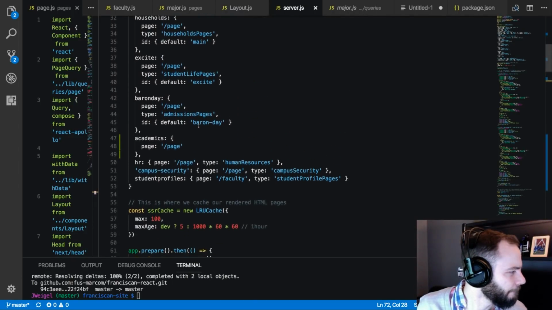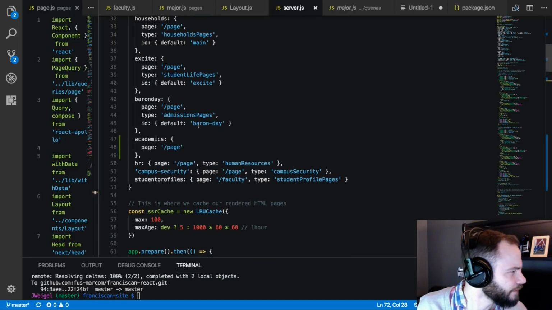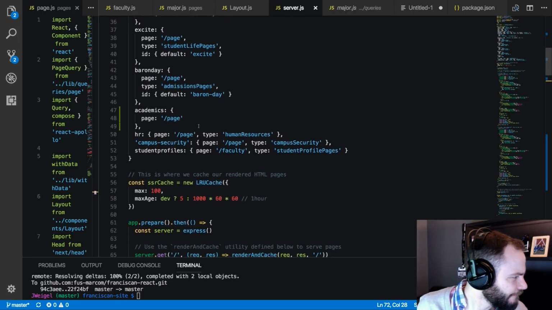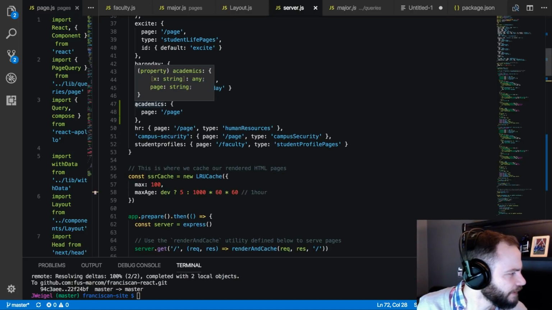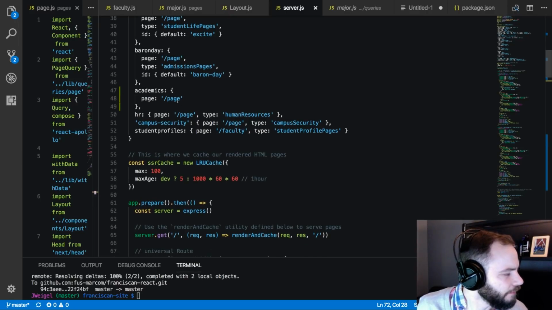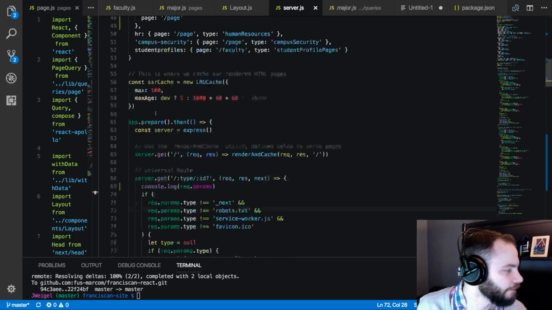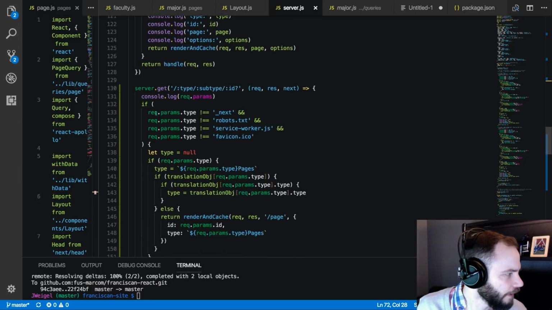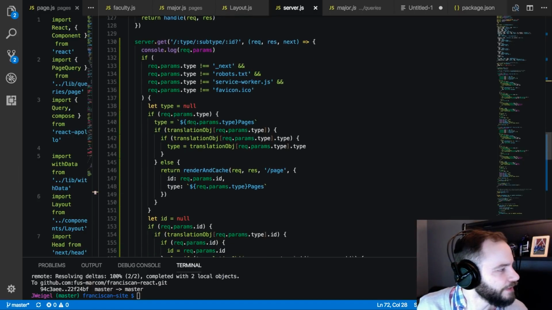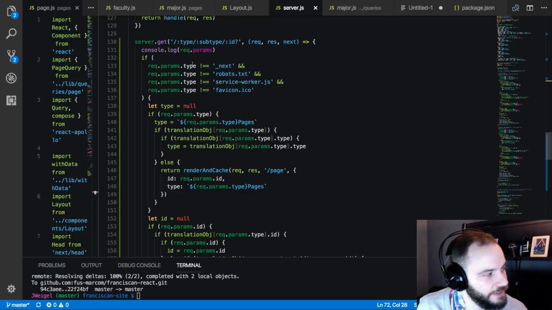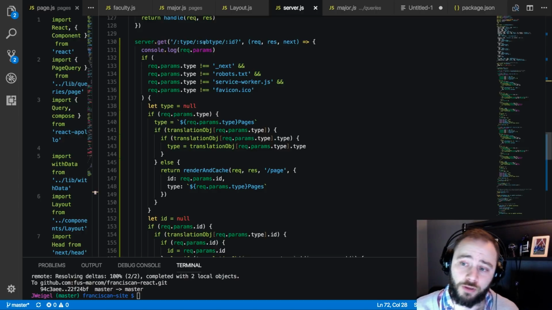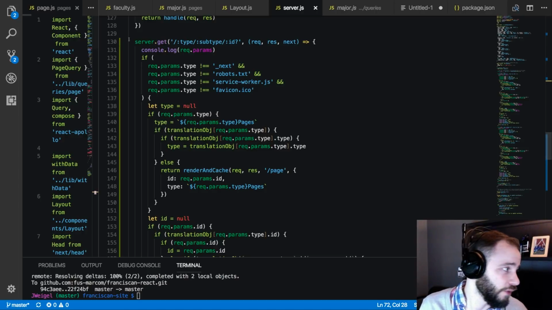And now what happens is, when it picks up that the type is academics, it tries to send the data to the page component, which is what we wanted. And I'm still only sending the type and the ID. So I just completely skipped the subtype here, which for this use case works. Going forward, we may run into a situation where that no longer works, and we'll have to figure out something better. But for right now, this works.